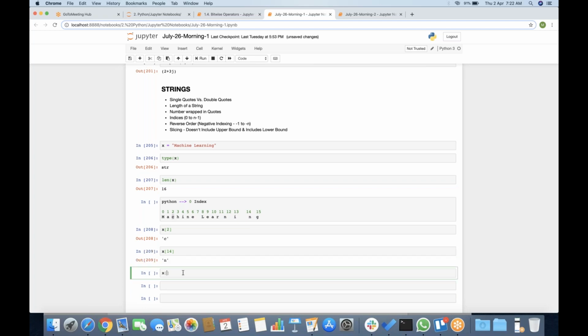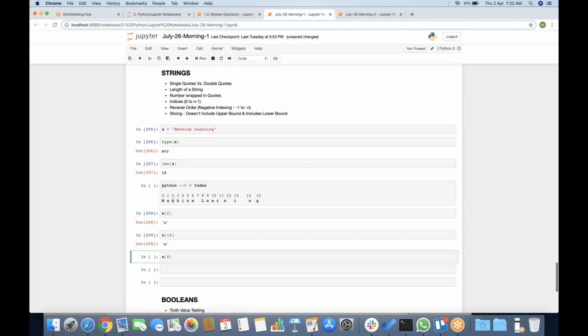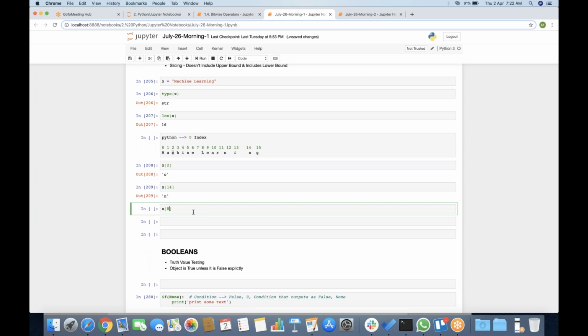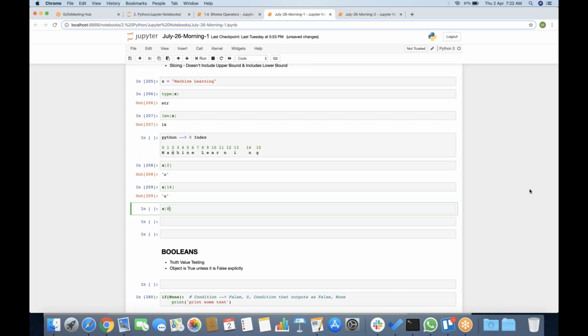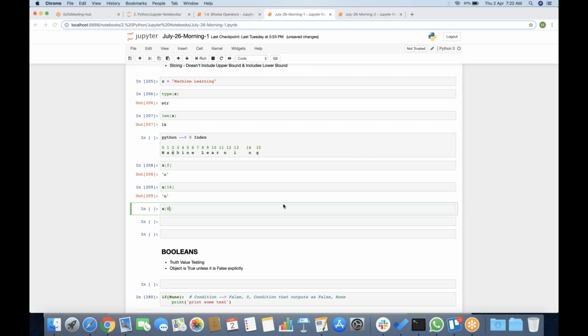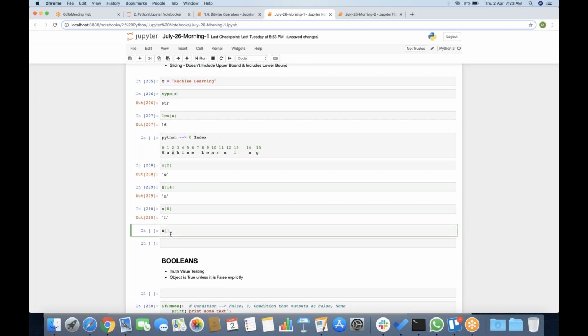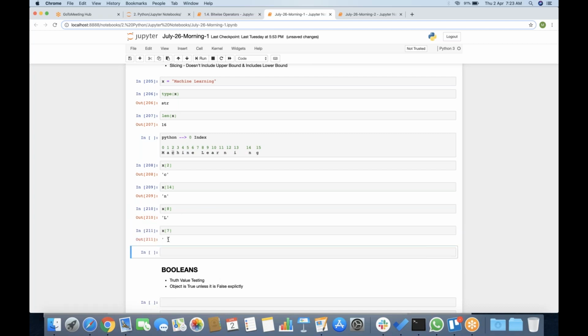And Dattatreya, X of 8, what do we get here? Dattatreya, is he there? Yeah, Dattatreya. X of 8 was L. Yeah, it's capital L. And what about X of 7? Space. Exactly, it's a space. It's not null, it's space.